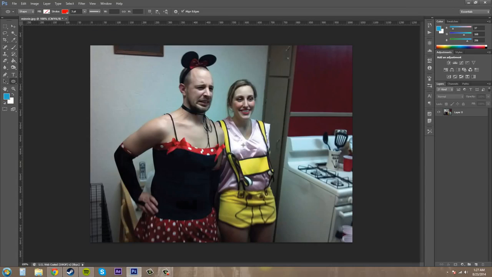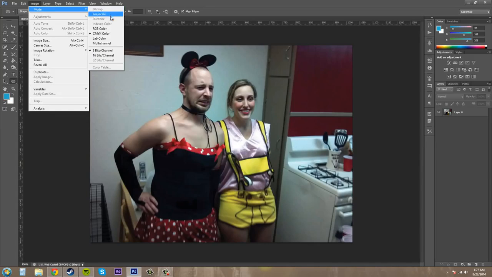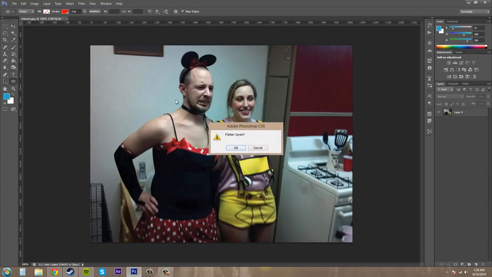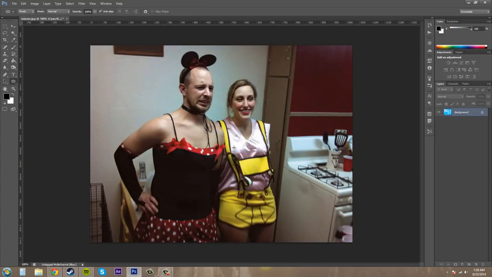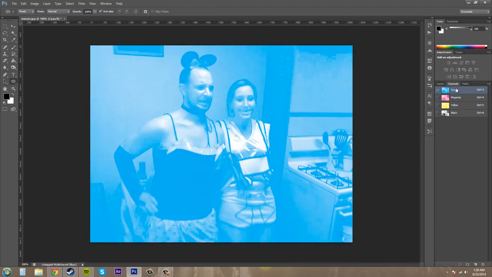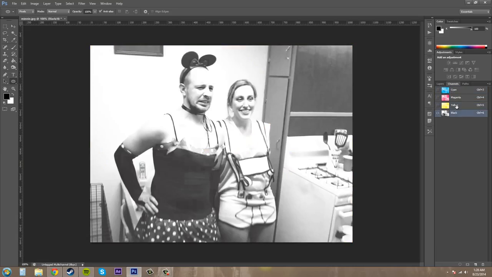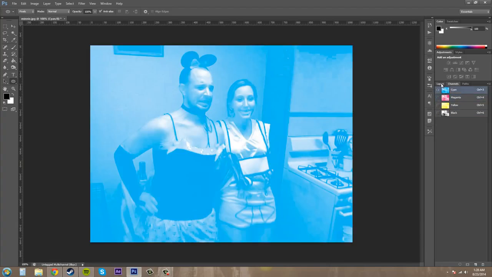Okay. And let's go ahead and go into the new mode, Multi-channel right here. Flatten layers, okay. And now if we go to the channels, we have our different channels here, and these are now spot channels. You can see that everything has been converted to blue. Not very useful, but it's useful when you are about to go print on something. So that's what that does.